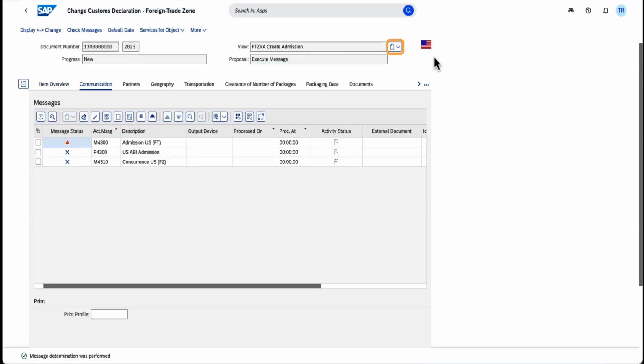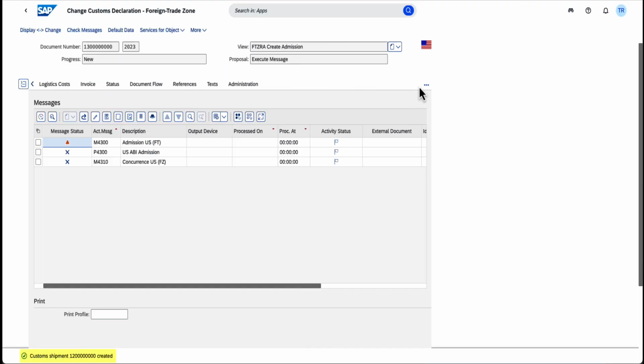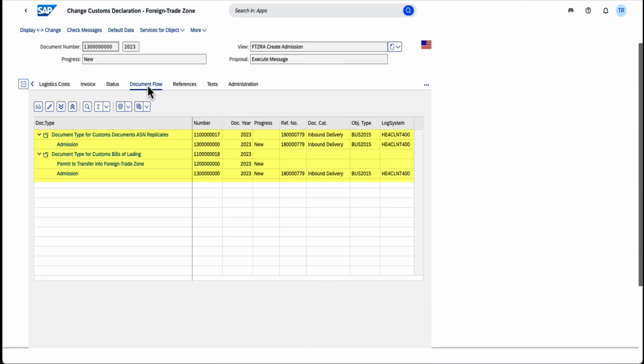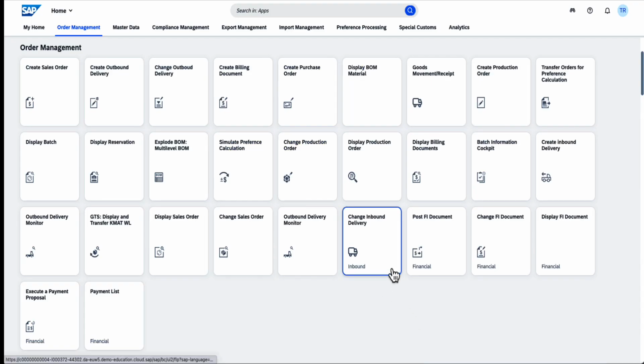We can trigger the necessary communication with Customs in the Declaration and under the Communication tab. Under Document Flow, we can see the entire audit trail of preceding ERP and GTS documents and how they are connected. With the customs work done, we can move and receive the goods.